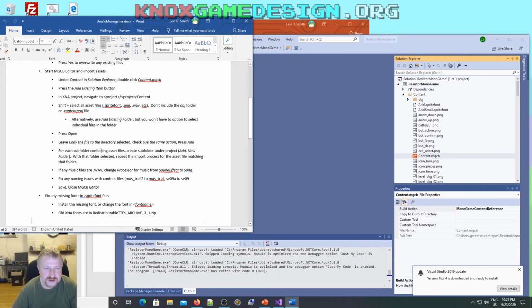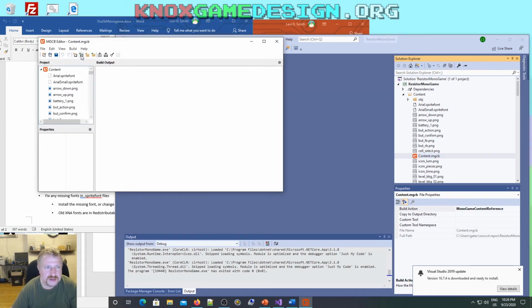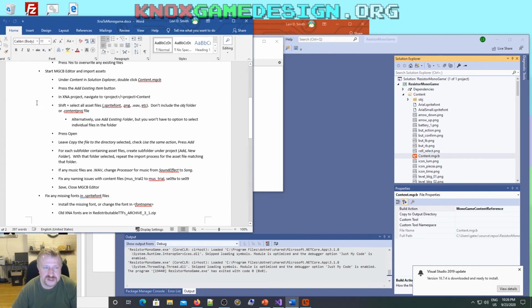If you do have subfolders, then you got to create a subfolder under the project. Add new folder. I don't think I had any for this game. Let's double check. Yeah, so this one doesn't have any. But if you had extra folders in here, like for music and sounds, you got to manually create that file structure yourself, and then import those files into those directories. A little bit of work there.